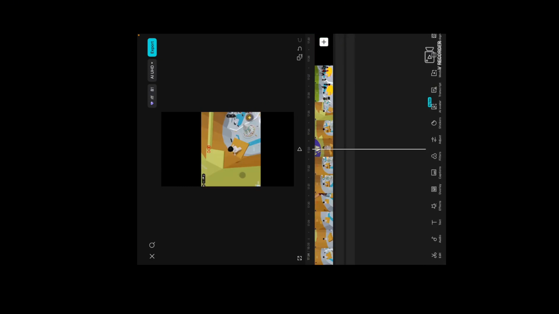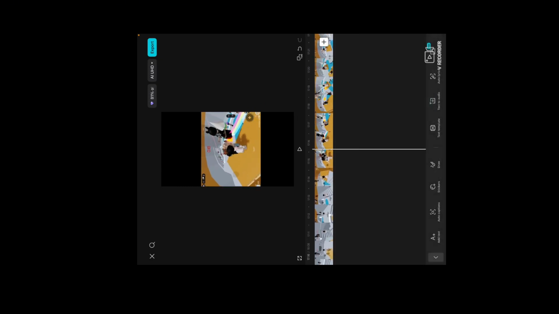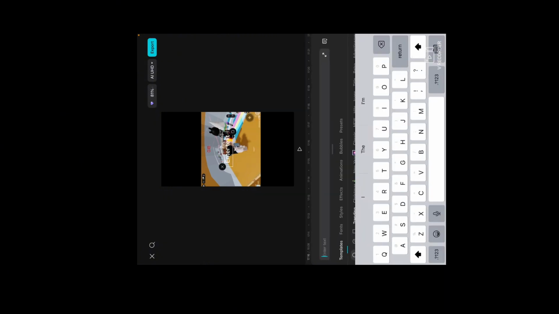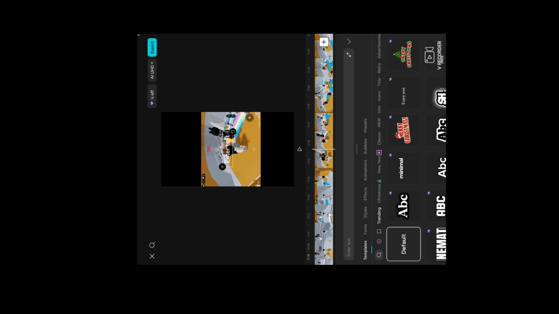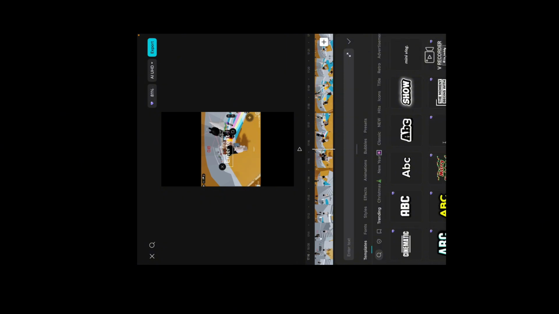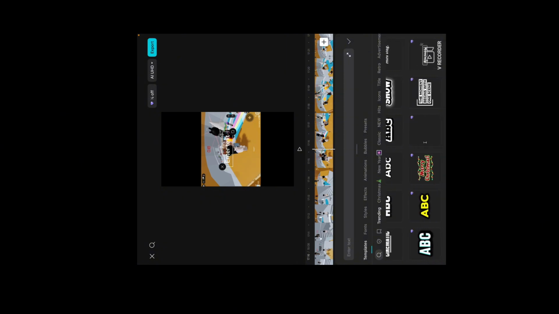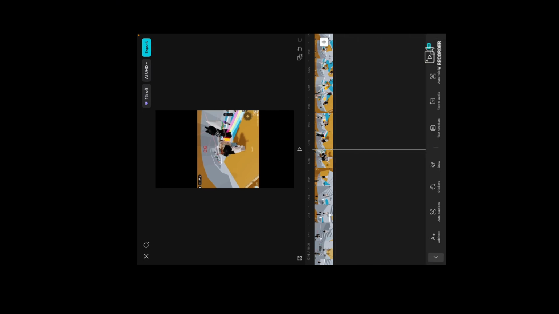So now, adding text. You're going to go back to the bottom, and you're going to click on text. You're going to click on add text, and you're going to type in your text right here. Once you're done, if you have the plus, you can use any ones, but if you don't have the plus, you see the diamonds on some of the text templates? You don't want to use those if you don't have premium, but I do. If you don't, you can only use the ones that don't have the diamonds. So for example, if I use one with the diamonds, when I export it, it would not let me because I don't have premium. That's how you add text.